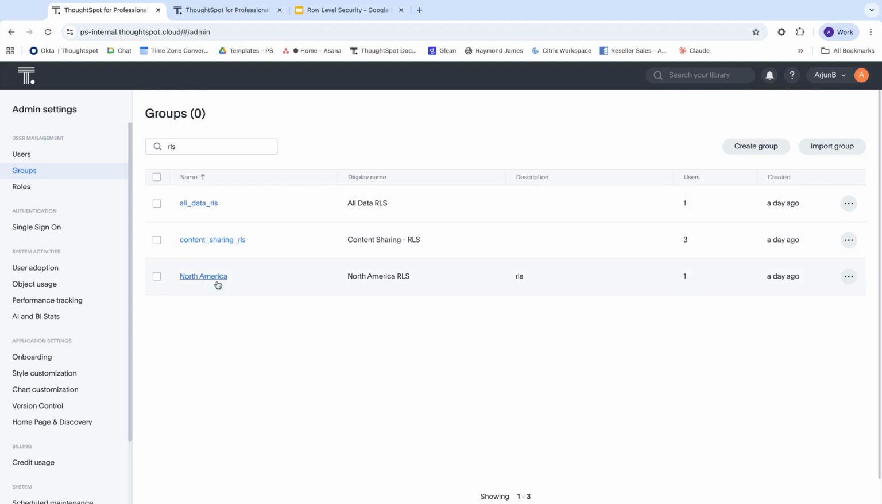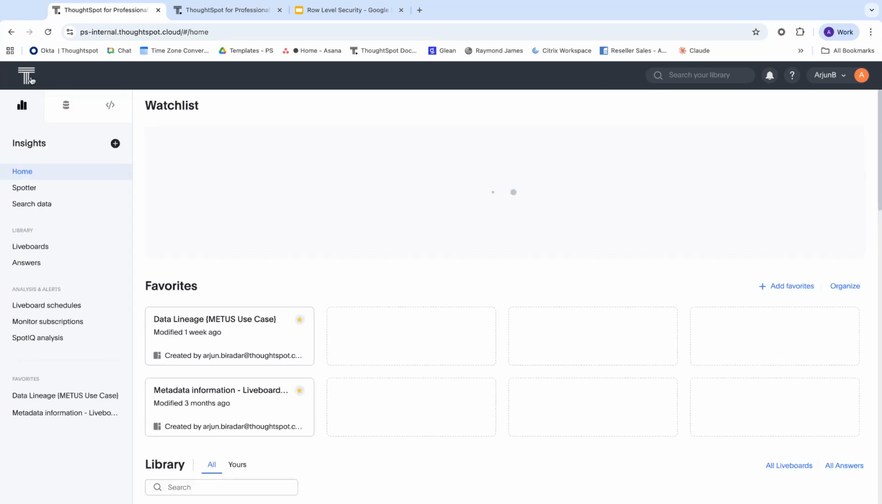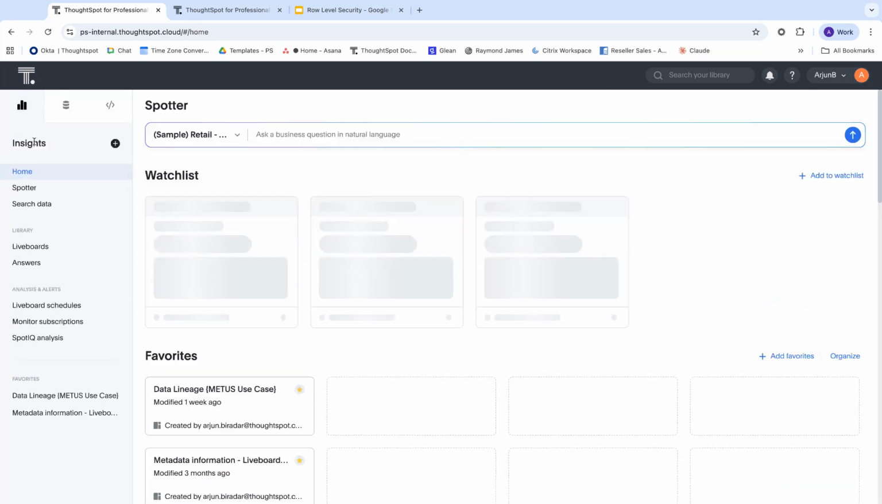From a business user perspective, nothing changes. They search as usual, explore as usual, and they only see the rows meant for them. The experience stays clean, simple, and secure. So here is a quick example of how this looks in practice.